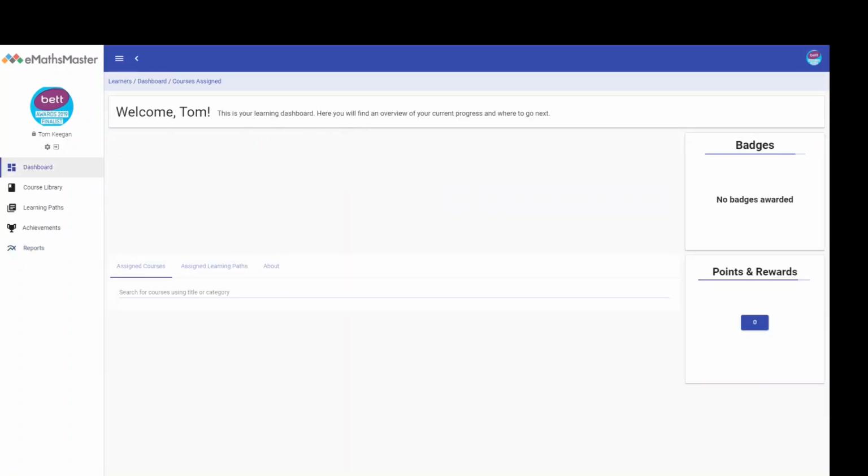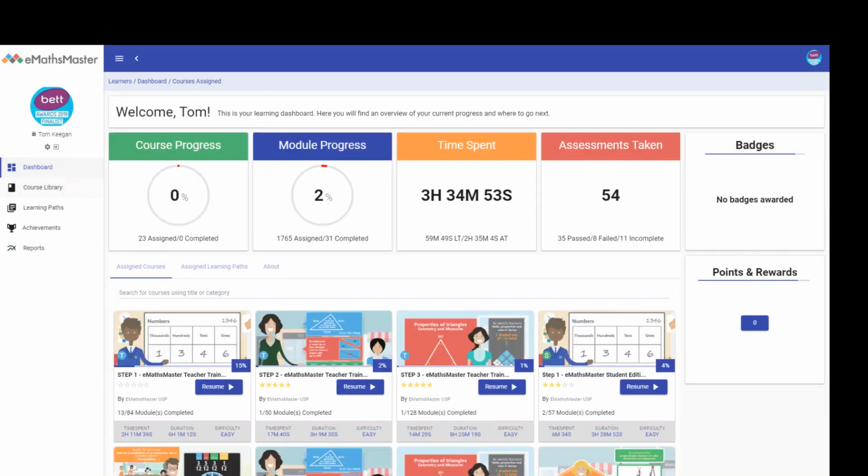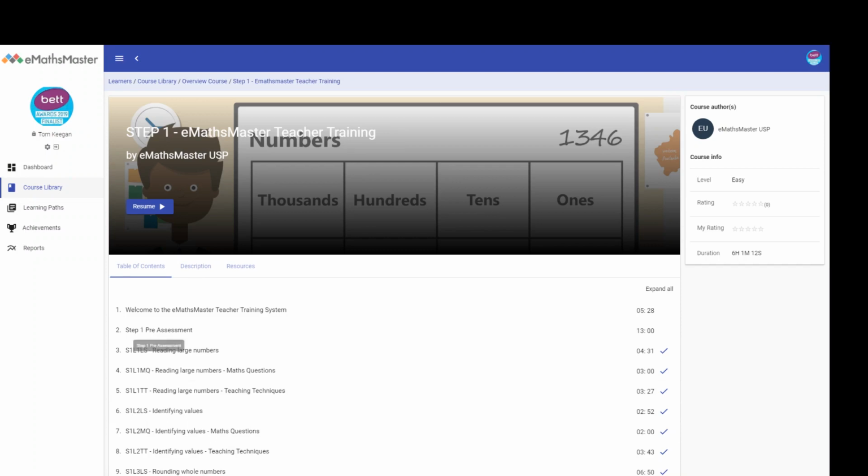From the dashboard, we can then click on an individual course and we can see the contents of that course. And here, unlike from the admin side, we can click to resume, which will open up the lesson from where we last left off, in a new tab.